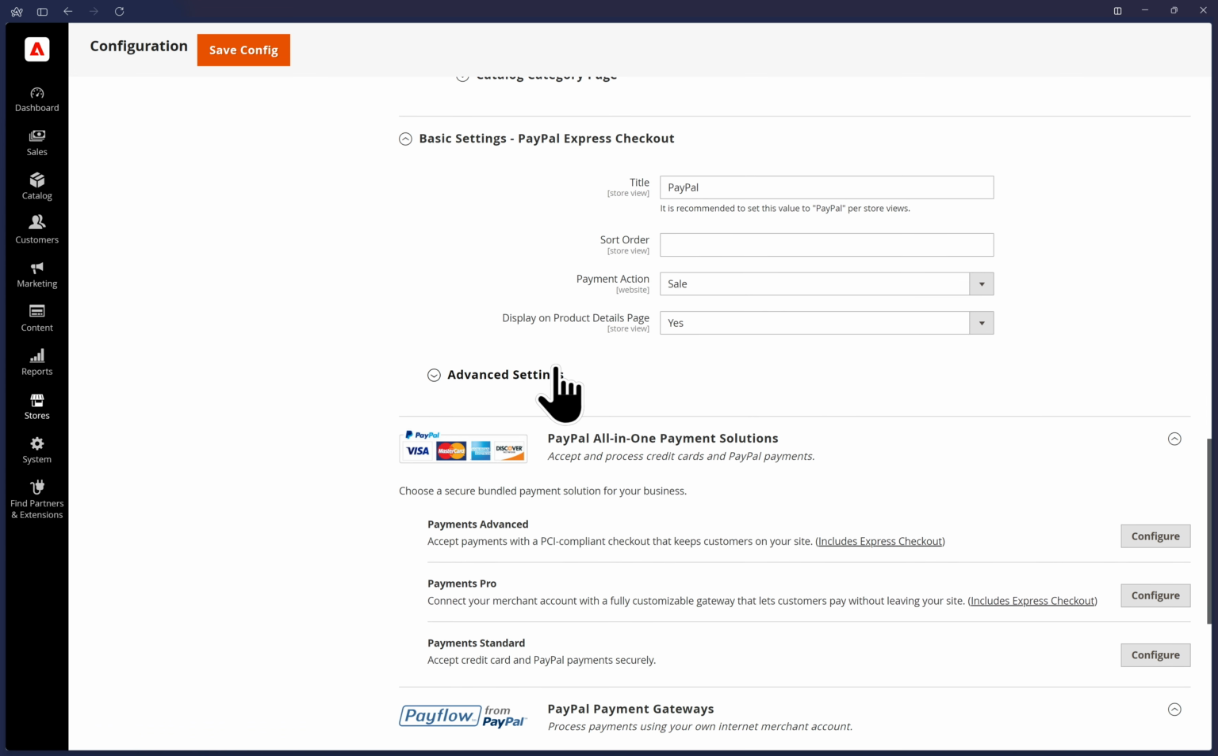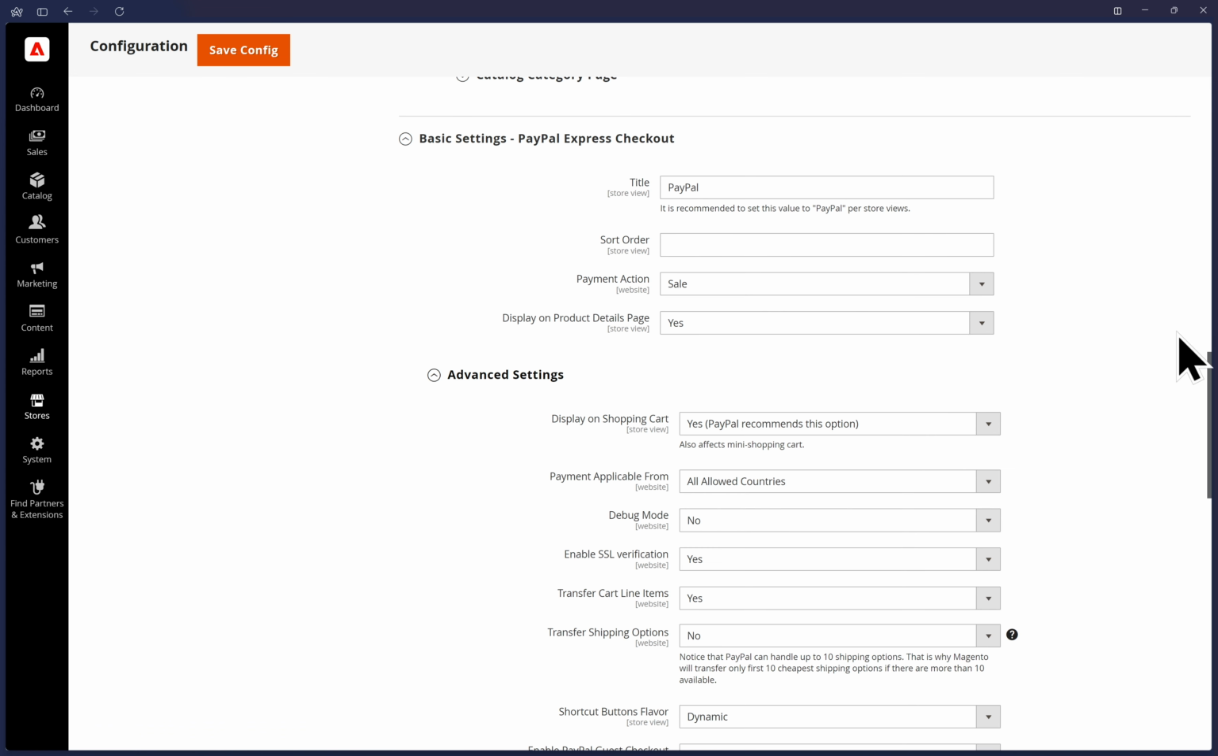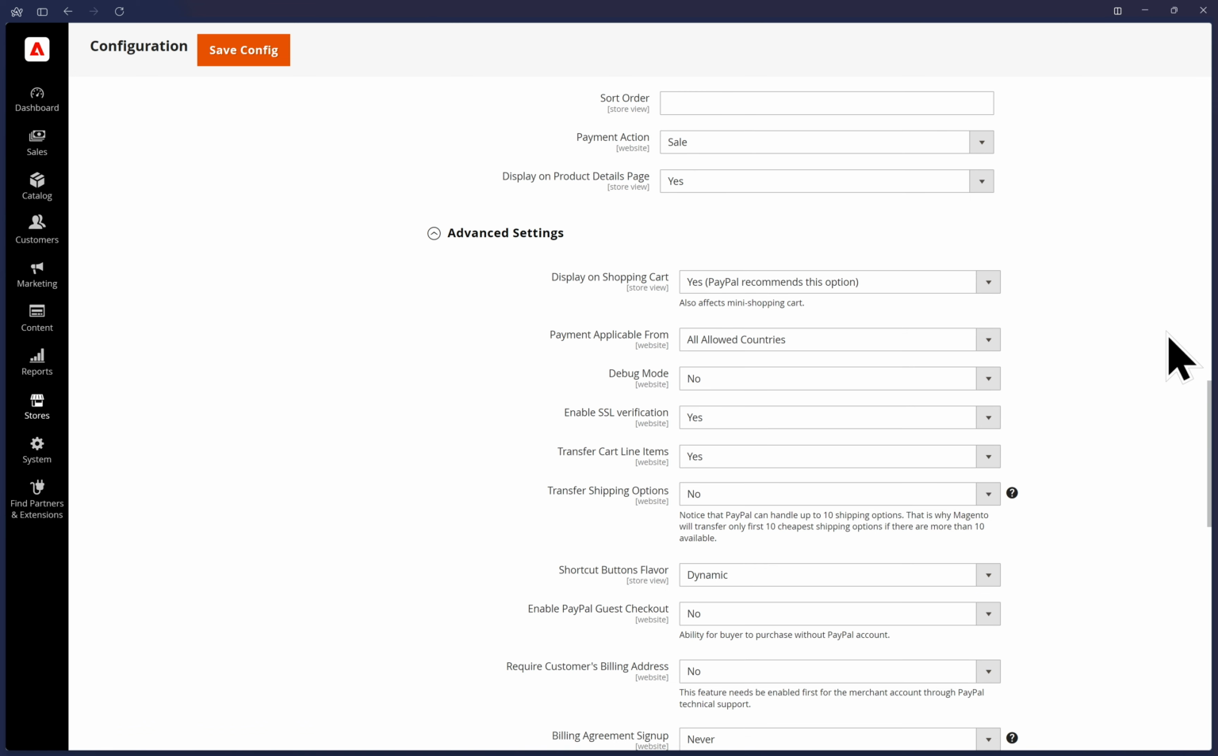Let's move on by opening this advanced settings section. For payment applicable from, we can leave it on all allowed countries unless you want to customize that. For debug mode, let's change it to yes so that we can collect logs to help with any future troubleshooting. We can leave Enable SSL verification as well as transfer cart line items both to yes.